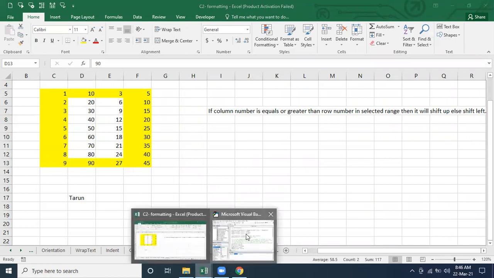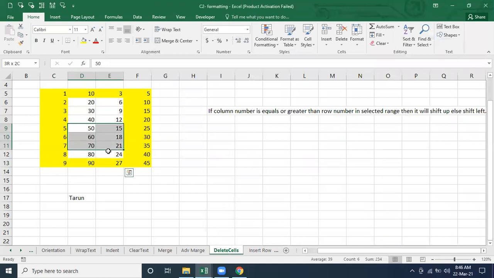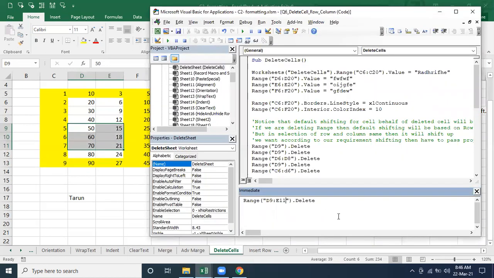And if I am going to pass something here, E11. So D9 and E11, how many rows and how many columns are there? We have more rows than columns, so it's going to be left. Yes. Just see here, I am going to press enter. Did it shift left or not? Yes. This record got shifted to the left. Hope it's clear, how it's going to work?